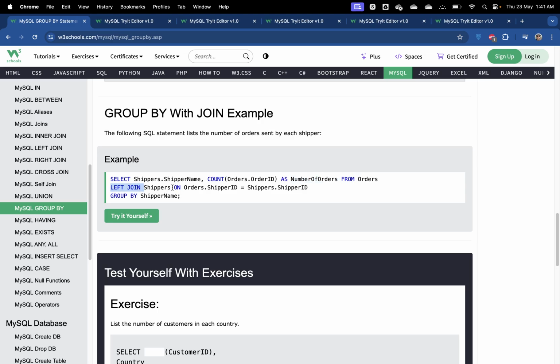Okay, so it's going to give us all the data from orders plus the shipper, on orders.shipper_id equal to shippers.shipper_id. So find the shipper ID in orders and make it equal to the shipper ID from the shippers table. It's going to compare, and wherever the records are equal, if the condition is satisfied, that data will be joined from the shippers table with the orders table as well.